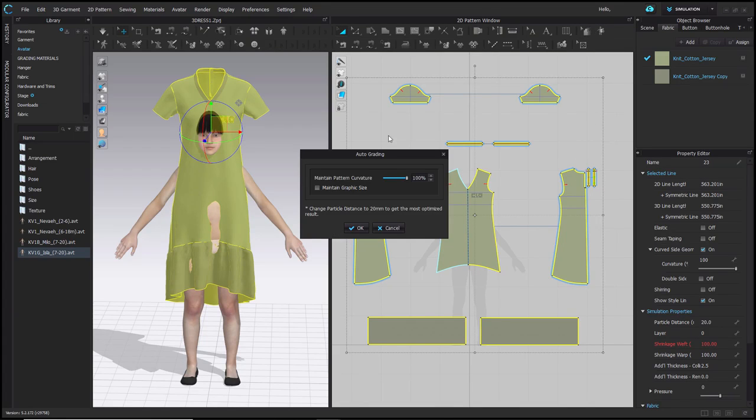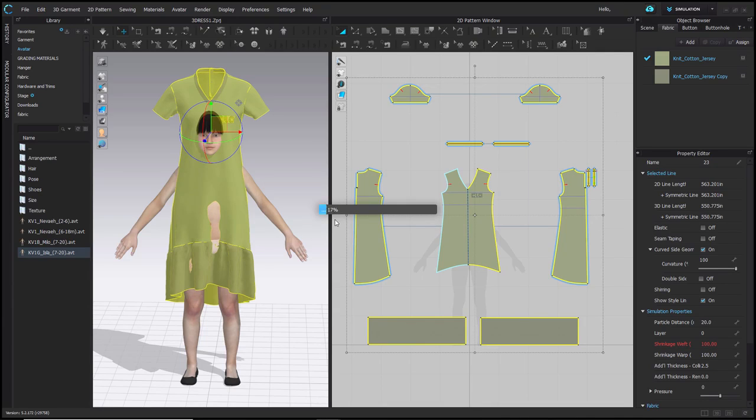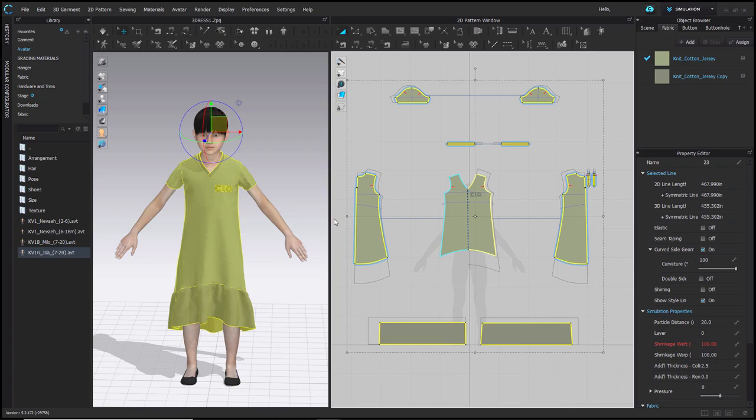So for that, I'm going to click on the auto grading tool. You'll get a pop-up. Over here there's an option called maintain graphic size. If you have a graphic on your garment and you want to adjust the size of the graphic based on the size changes of the pattern, you have to check on this option. Also, always keep the particle distance of your patterns 20 mm for optimum result.